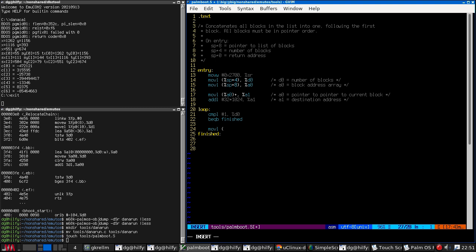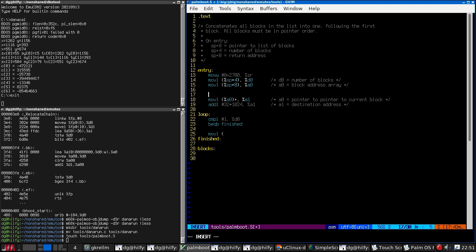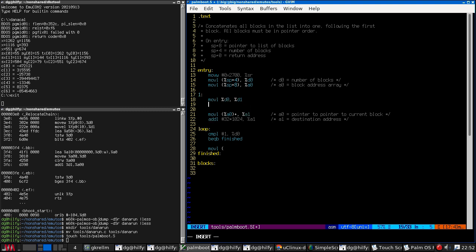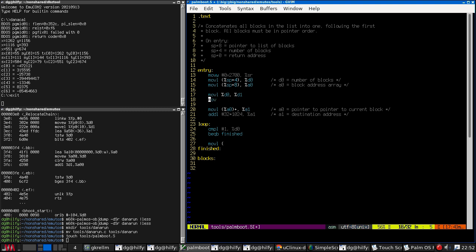So, we know we've got 32k in the block that this code lives in, so we can just put it there. That's lots. Okay, so the first thing we need to do is to copy the entire block array. So that will be... I don't need to do that. Use one of these. It's not even going to be there, it's going to be here.